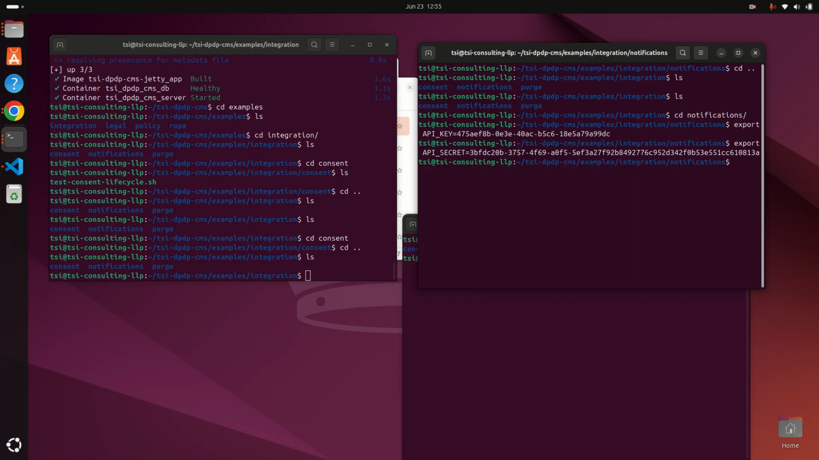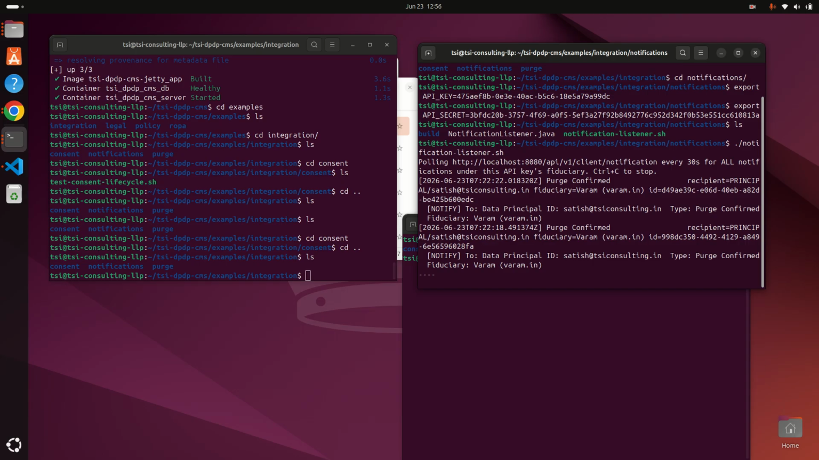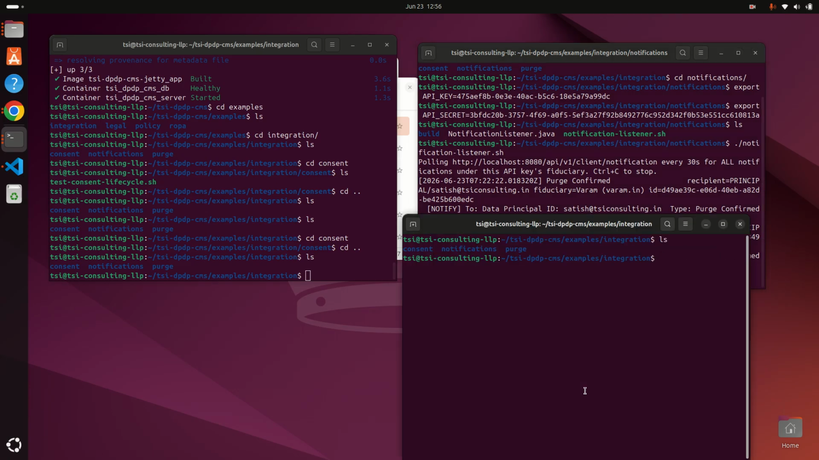Okay, once this is done, I will just run the notification listener. It connects with the consent manager and waits. Because we had done purge confirmations earlier on the web application, that notification came, so it's showing up here. So let's do this one, and we will initiate fresh consents and see what's happening. So this is the notification listener.